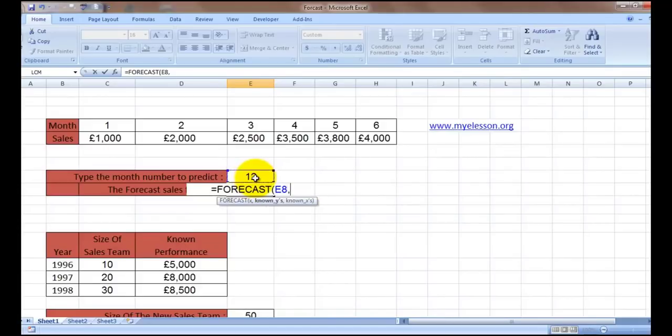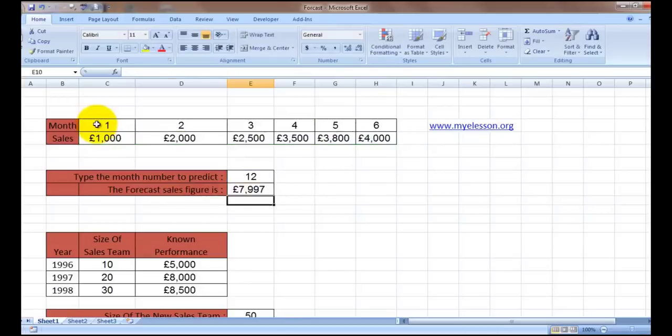Now we'll press comma. Known Y means the known results. We have to be a little conscious over here that known Y means the known results, comma. Now the known X are the known periods. And here's the answer. Just close the bracket and you get the answer.